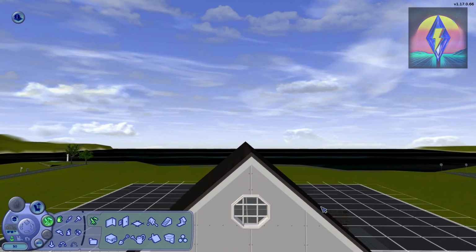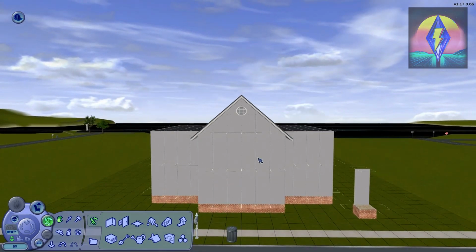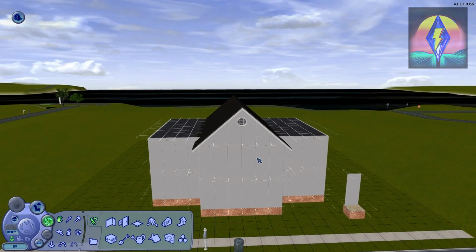Play around with wherever you're trying to place windows within the game using this cheat. It can work for bigger roofs and bigger windows. I'll show you some examples of this.